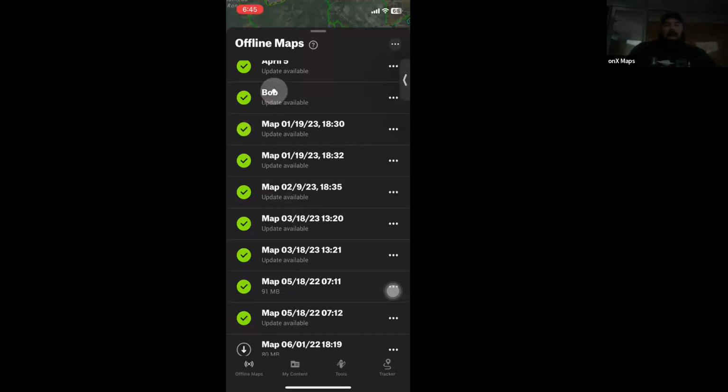Does this mean that I can't use this Bob Marshall map? It says update available. That's a question we get. People say, oh man, I was driving out and it said update available, so I had to stop and find Wi-Fi to update it. The map is still usable, even if there is an update available. It'll still work. It just means there's something that's out of date.